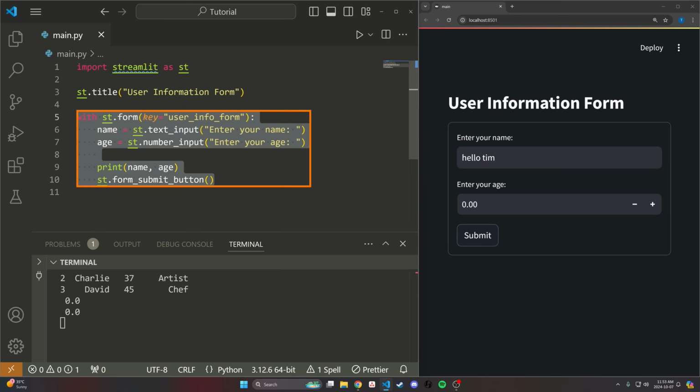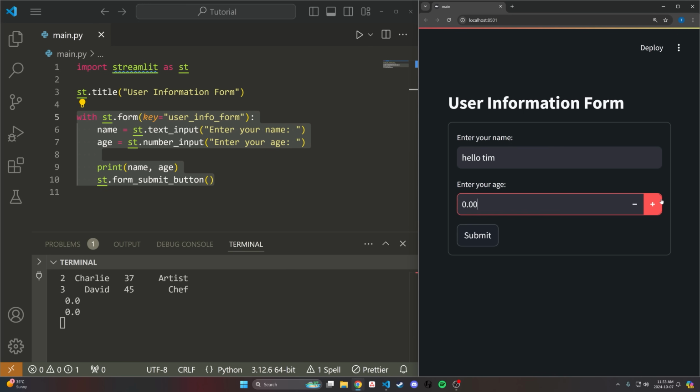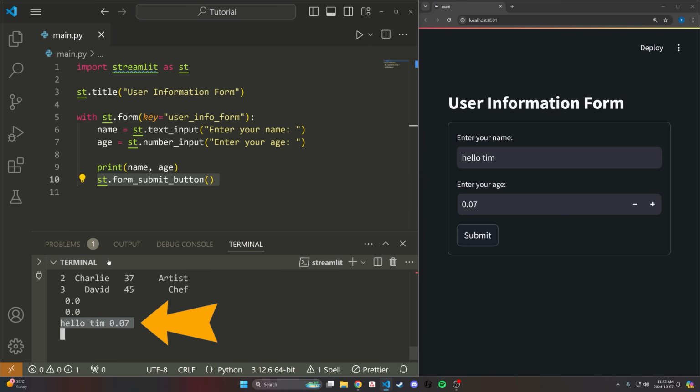Now, the form kind of overrides that behavior. It makes it so that every time we make a change here, we don't need to rerun the application. Instead, it will wait until we press this submit button, and then it will submit all of this state. So if I press submit, now you'll see that it says hello Tim and it prints this out, but only on the submit button press.